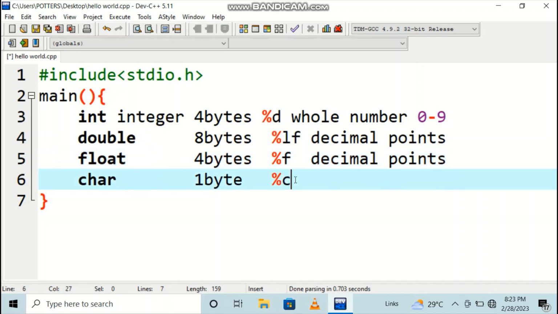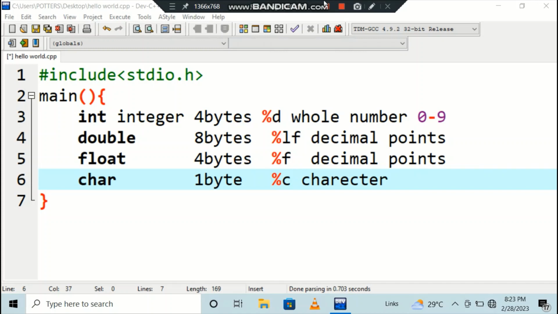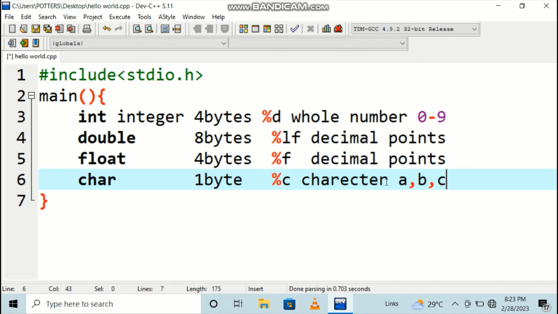Now we have the char data type. It is used to display characters. That is A, B, C, and so on, like that. Now that you know that, let us put it into practice.